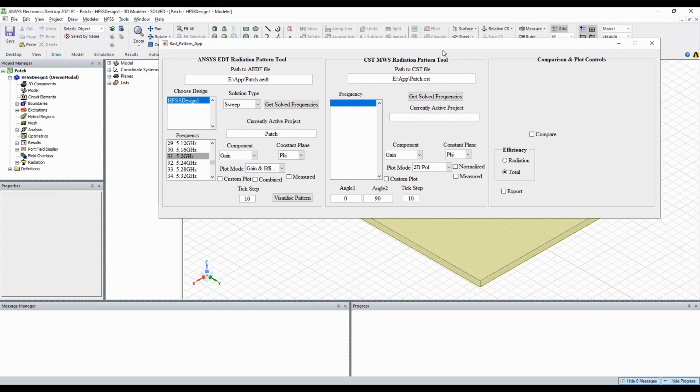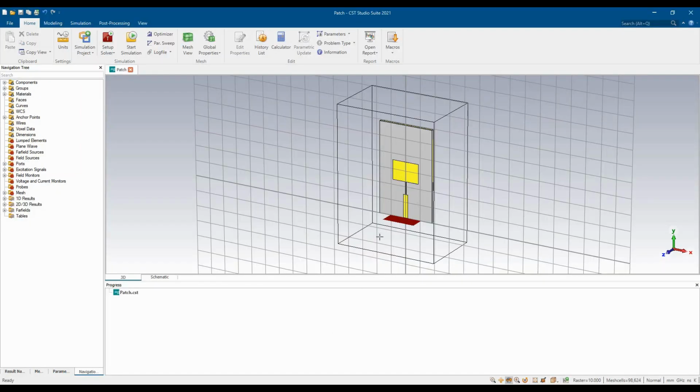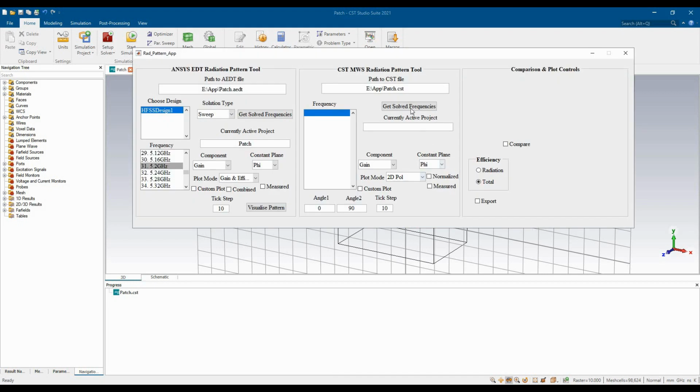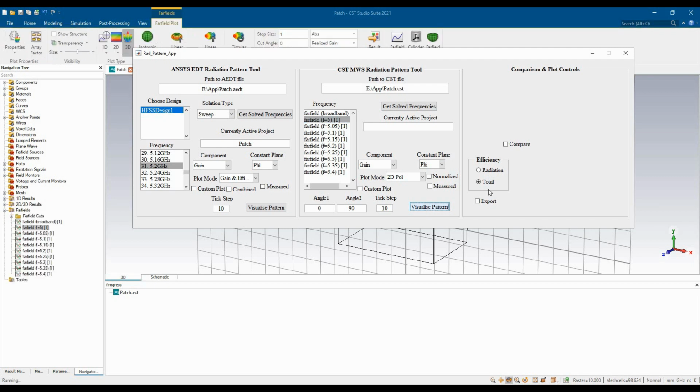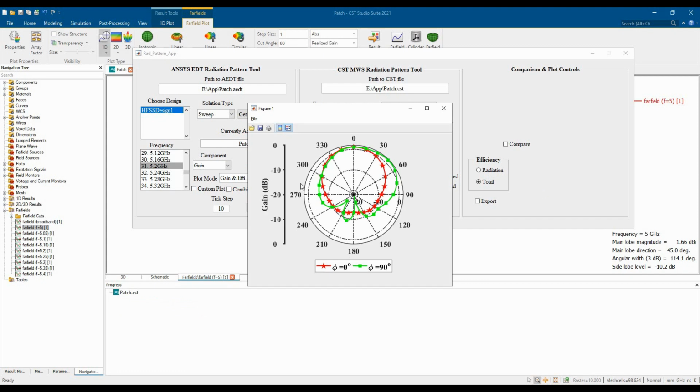So here I have opened this CST project already to avoid delay in the video. It will promptly show us the solved frequencies. These are all the solved ones, and as usual I will show you a single and simple polar pattern initially, so you can see how the CST is responding to the application. This is how the pattern has been extracted from CST, in a couple of seconds.